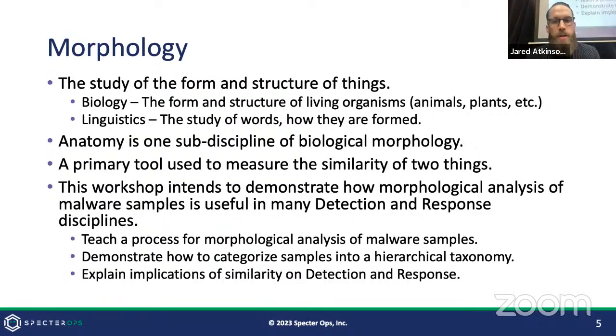And so what we're trying to do is figure out how we can look at malware samples morphologically to then evaluate the similarity between the samples, right? So the idea is that the more morphologically different two samples are, the more different they are going to behave, basically, when they're executed, okay?